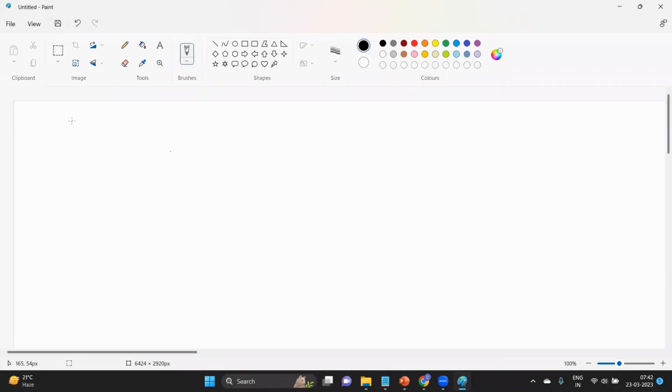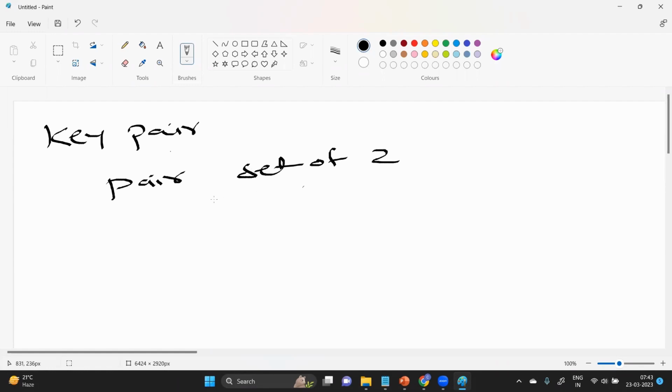Okay. We'll try to understand key pair first. In tomorrow's session or the next session, we'll understand the IP addresses. So first thing is we have created a key pair. What is a key pair exactly? When I create a key pair, it creates a pair. Pair means a set of two. So what is this set of two? Two keys. Set of two keys.